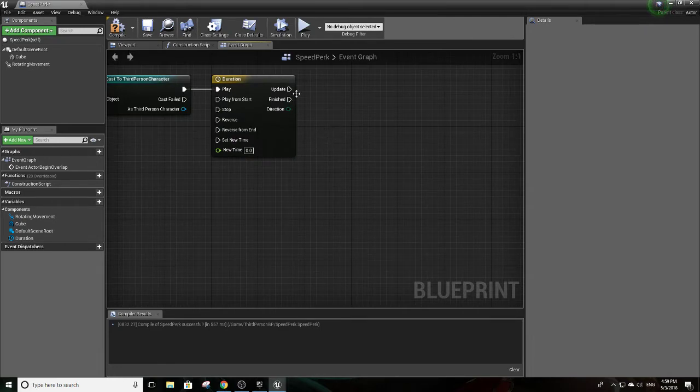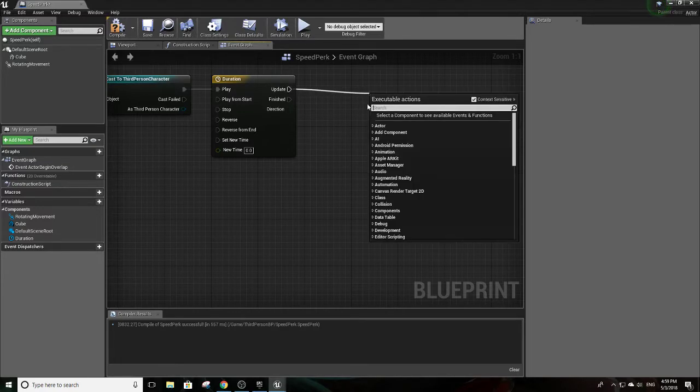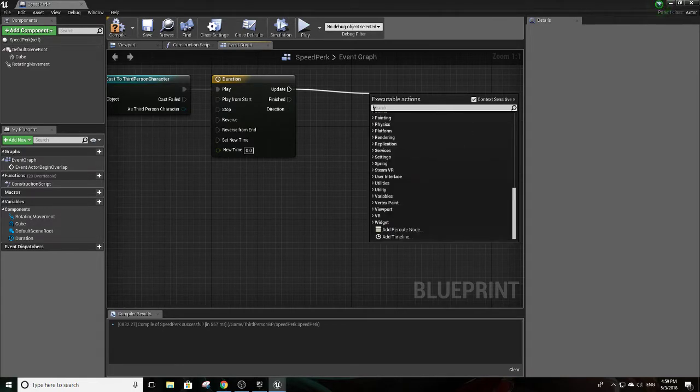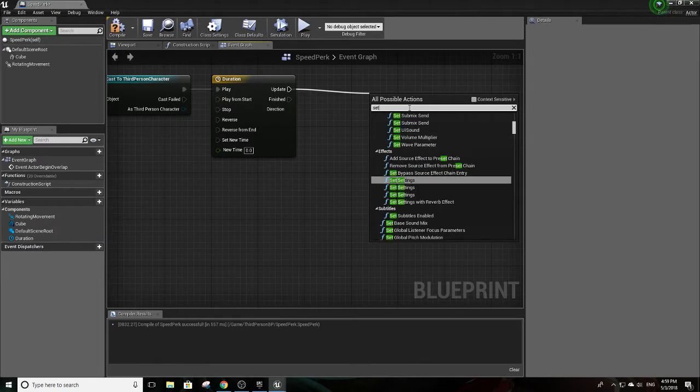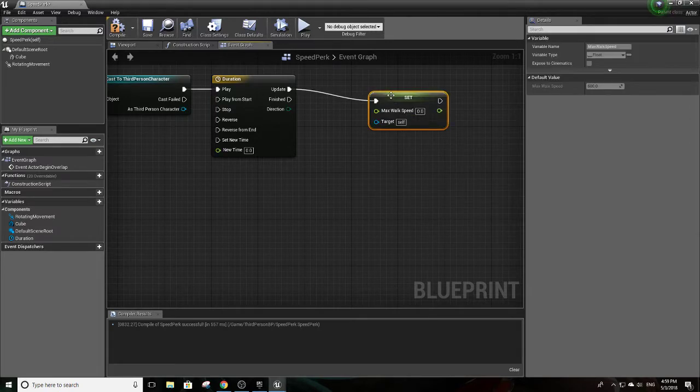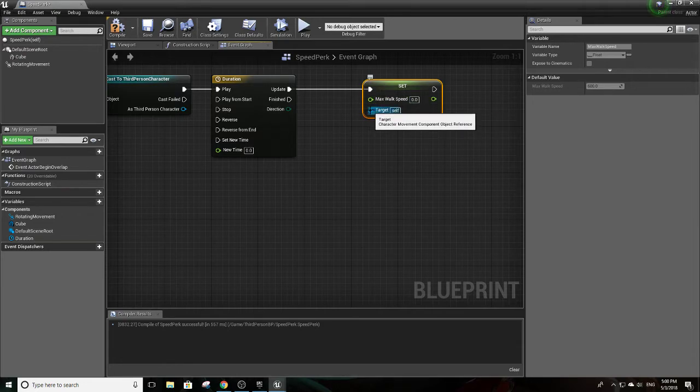Okay, anyway, what you want to do now is drag out this update pin, and you're going to search for, actually, the first thing you need to do is unselect this box. Make sure it is not checked, because if it is checked, you're not going to find what you need. So now you're going to search for set max walk speed. And boom, there it is. Alright, now that you have this node, you're going to drag out this target node.